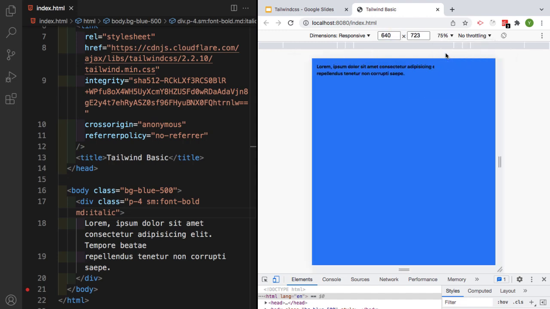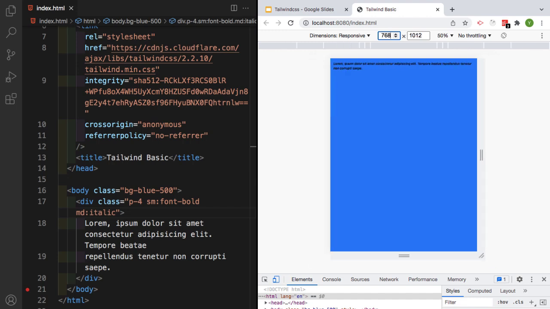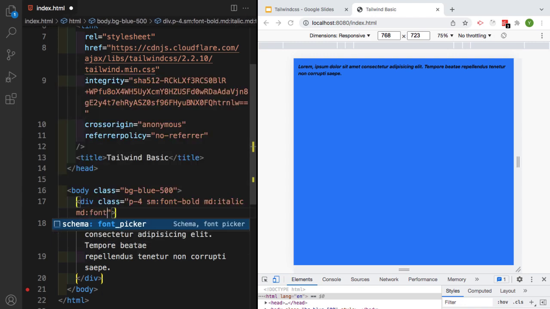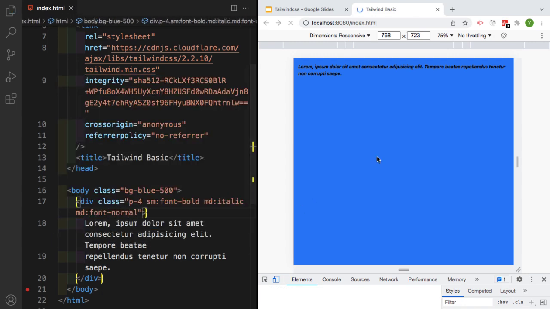Let me make it 75. You will see bold, but you will not see italic, because medium device screen size starts from 768. So once it is 768, then you will see that the font is bold and also italic. So this bold doesn't go. If you want to remove the bold and only keep italic, then you need to define here that in MD I want font normal. So in MD I need font normal, and if I save this, now the font will be normal.